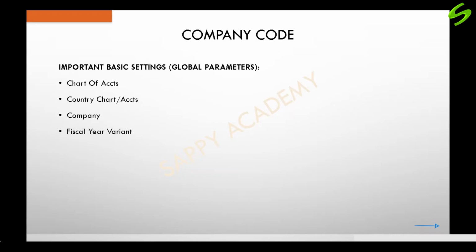Fiscal year variant contains the number of posting periods and the start and end dates of each period. This setting is used to ensure transaction data is not reset or deleted. In SAP, there is a transaction to reset or delete the transaction data.